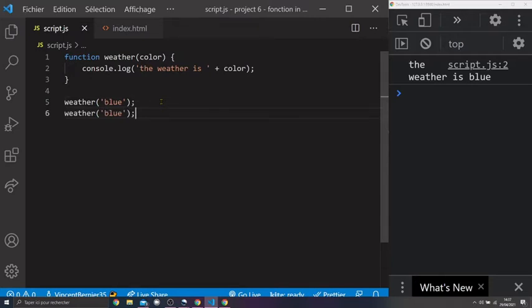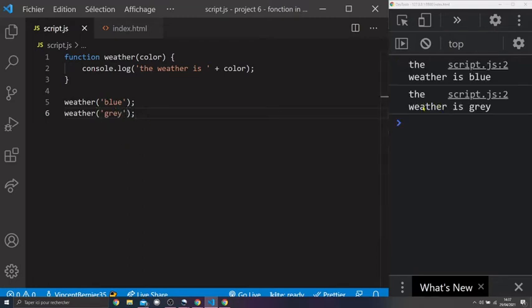So I do a second line, and I put another color. I just change the color, and now the result is always "the weather is" plus the new color I put. Okay, and now let's remove this.